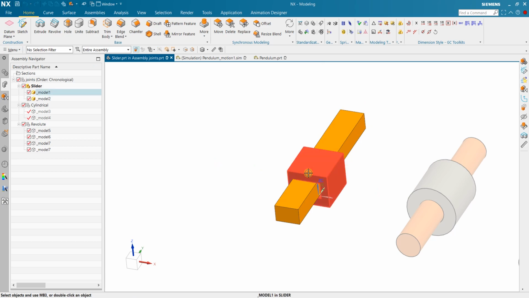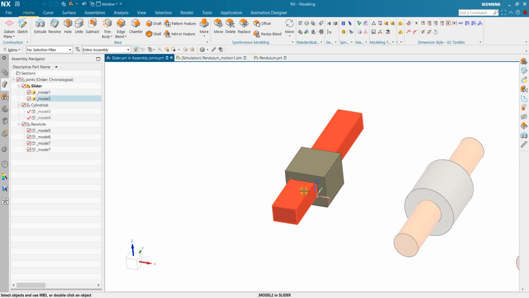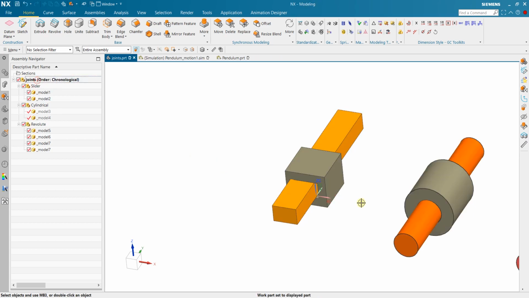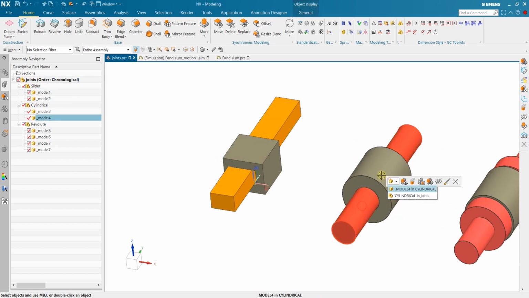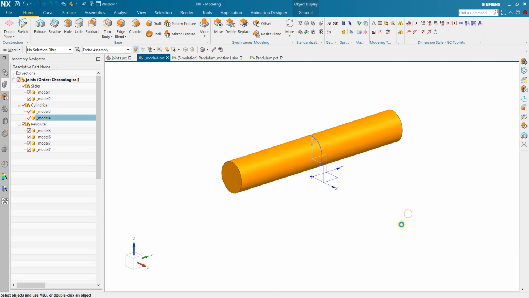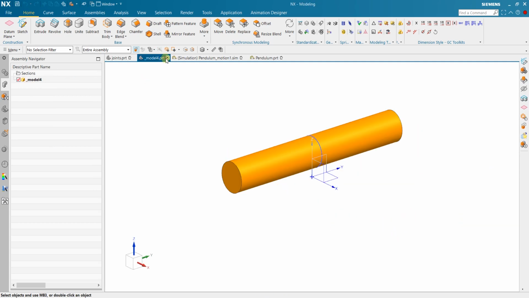In a slider, you only have preload force. There is no preload torque. But for example, in a cylindrical joint, it may stick to the outer joint, and you may need some preload to be able to start the movement or start the rotation.